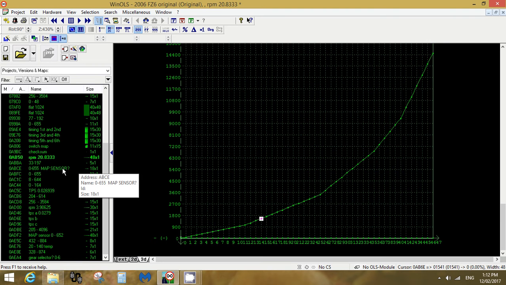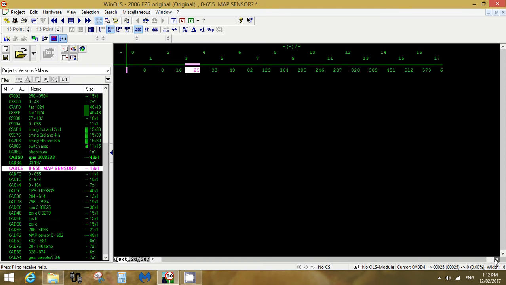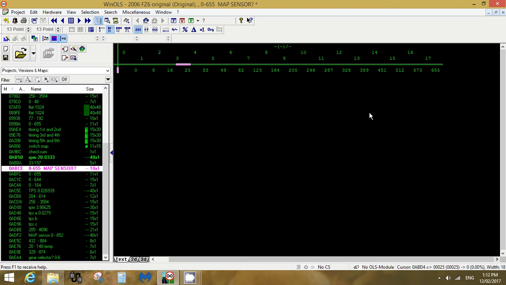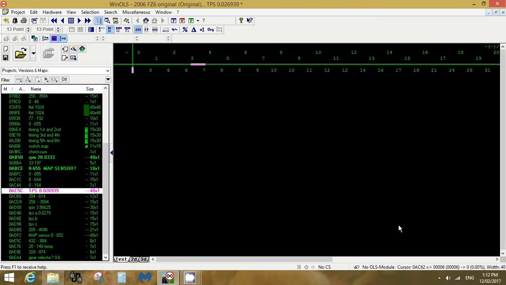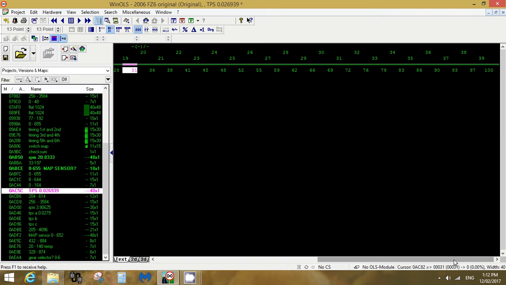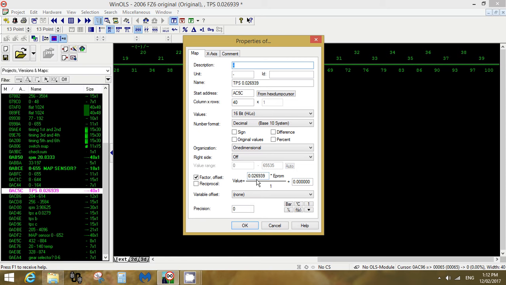The manifold sensor, the values on that seem to be 0 to 655 in their original form, so I've just left them at that value because that's probably their actual values. Then TPS scale, 40 by 1. That's your throttle position sensor. It goes from 5 up to 100%. The factor I calculated for that one was 0.026339. And that's on the map.